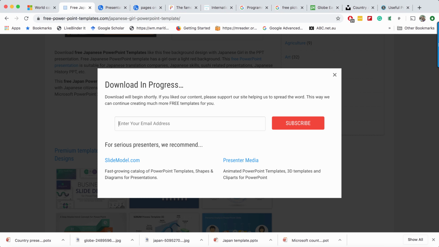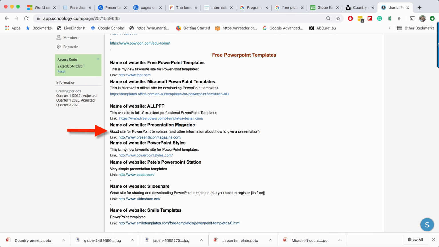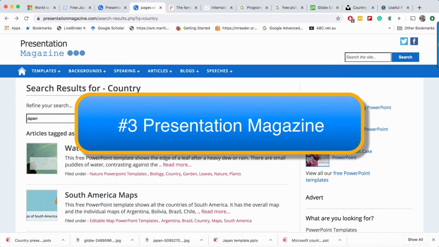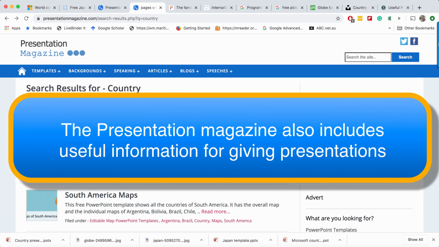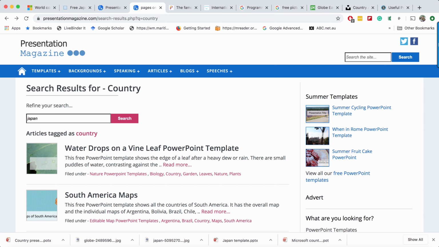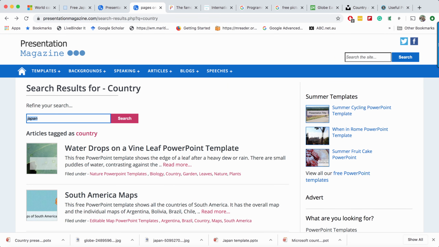So there's one more website. Okay, another website which is very good is the Presentation Magazine. Okay, Presentation Magazine, that's this one here. So if you click on this, it'll bring you to this page. Now the Presentation Magazine has a lot of free PowerPoint templates, but it also has a lot of other information about how to give presentations. Okay, so it's not just very good for giving you the template, it's also very good for teaching you how to do the presentation. So again, just put in your search term.